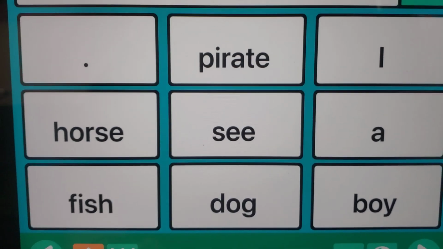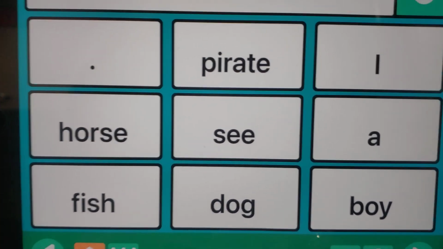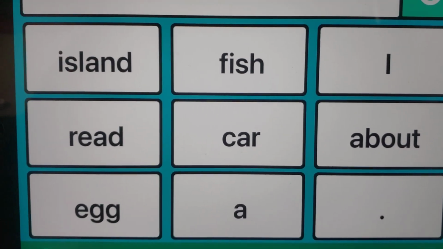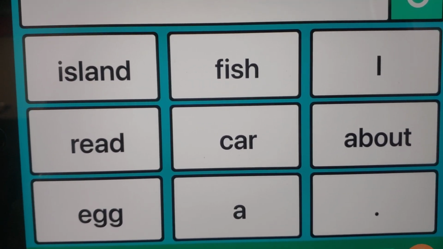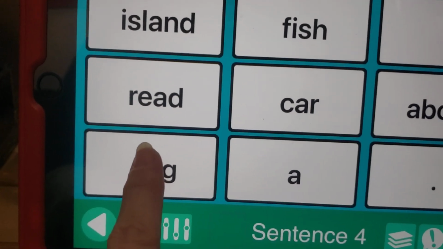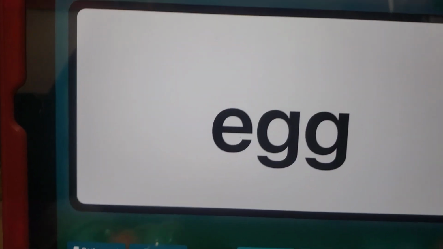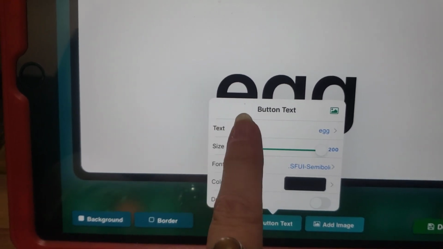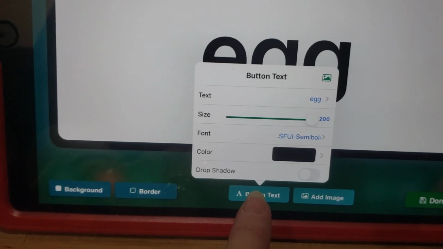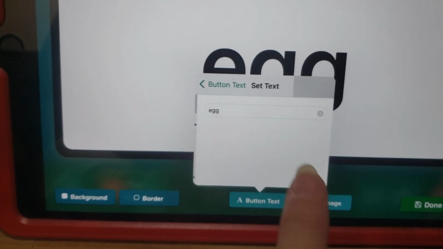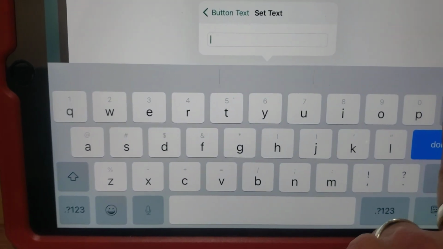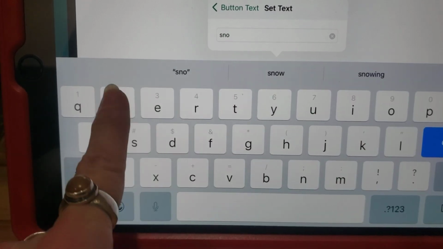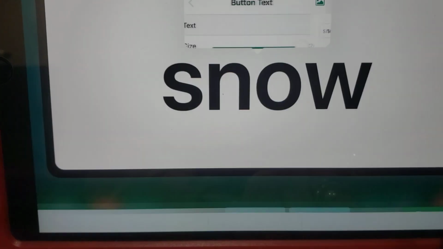All right, I'm going to walk through this one more time. Let's go to the last sentence. All right, so here we go. I'm going to go to the last sentence, and I am going to change egg. So I'm going to tap it lightly. I'm going to change it to snow. So I clicked button text. I'm clicking text. I'm going to erase egg. I'm going to put in snow. Then I'm going to click done.